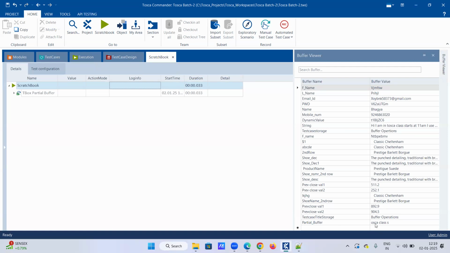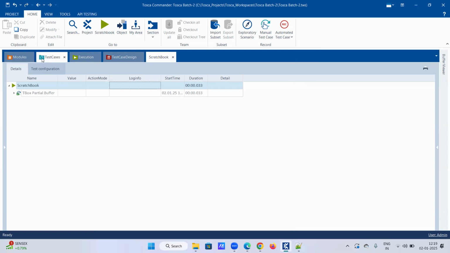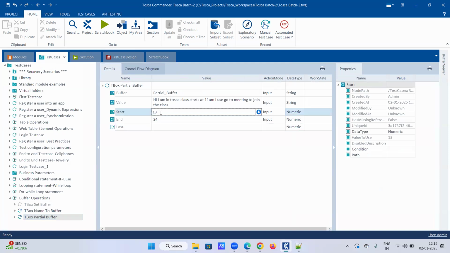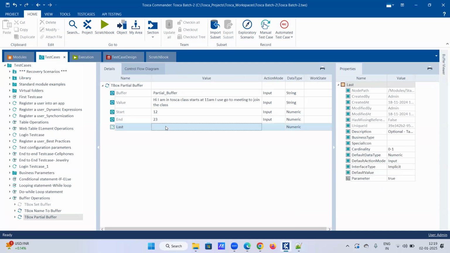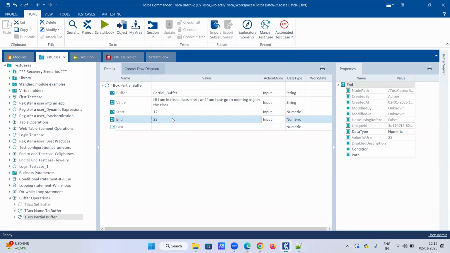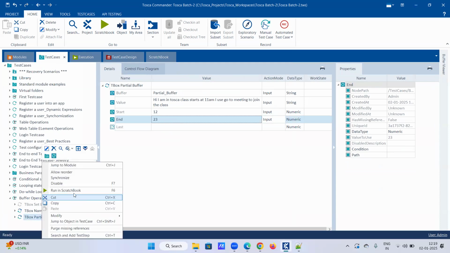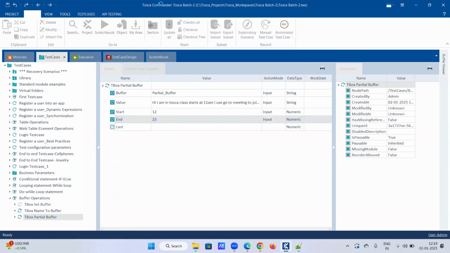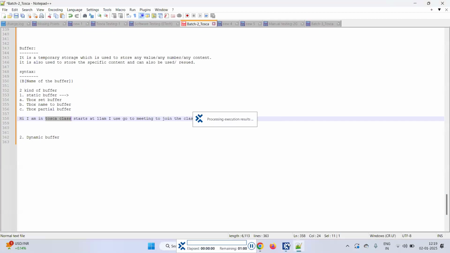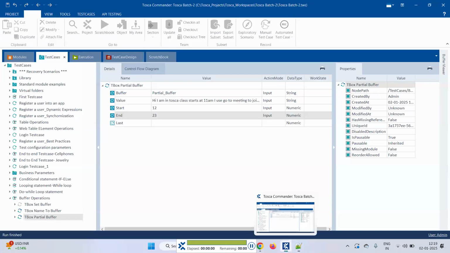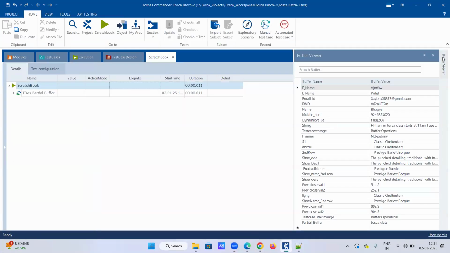Something got missed. When we give the text, we are not giving a proper number. Let me just try to run it in Scratchbook again. Now see, yes, this got it.